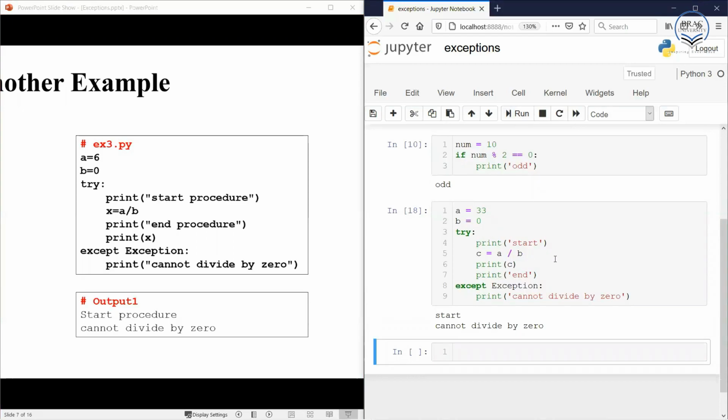If I run this, I go inside the try block, I print start, and I try to execute the statement a by b. So a is 33, b equals 0. I cannot divide by 0. This gives us an exception, zero division error. The exception is caught here, and this statement is printed. So I am printing the statement cannot divide by 0, and the next two lines where I am printing C and printing end are not being executed. So when an exception occurs, the next lines are not executed.